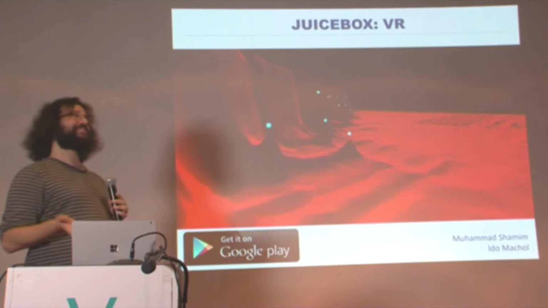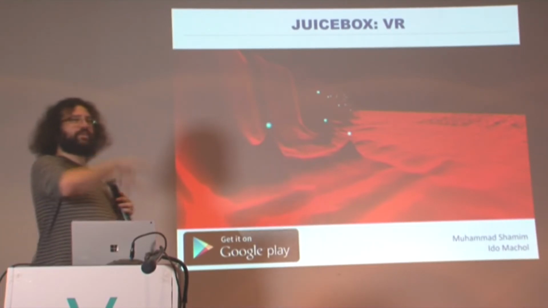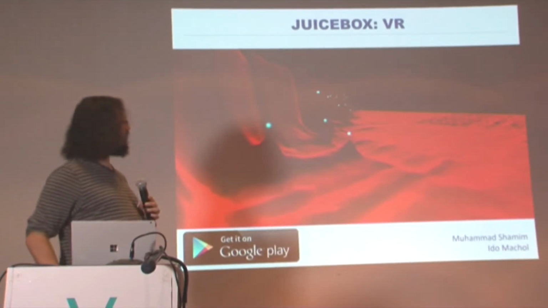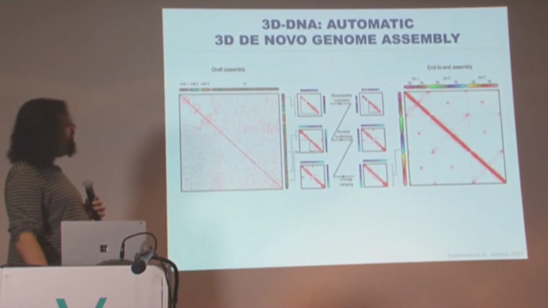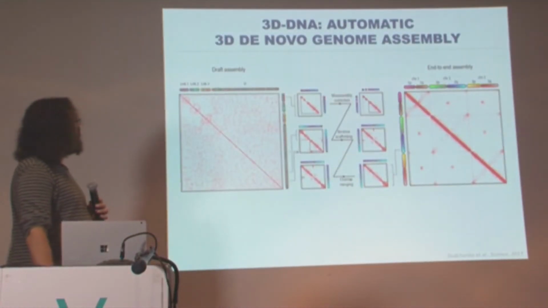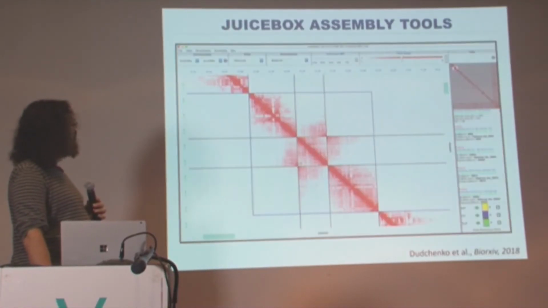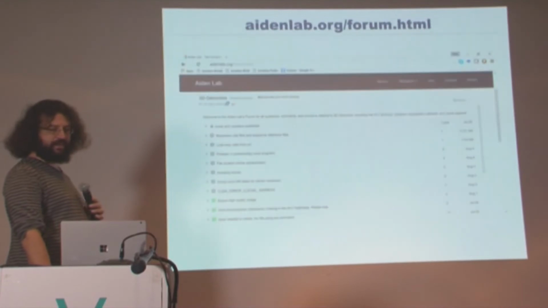If you download these, I suggest that you look straight up, which will allow you to jump around the landscape, which is a great way to develop intuition for what Hi-C maps look like. And then in the next talk, I'm going to focus on some of the other tools that we have, including 3D DNA and Juicebox assembly tools, which facilitate genome assembly.